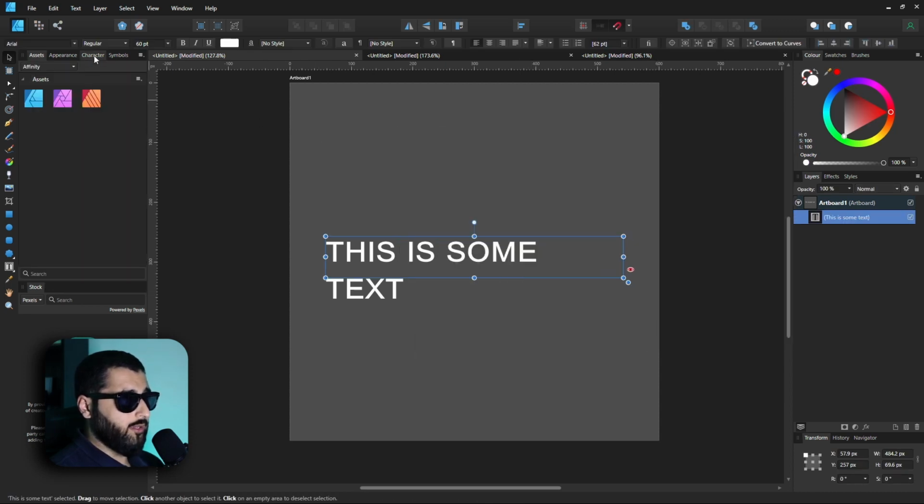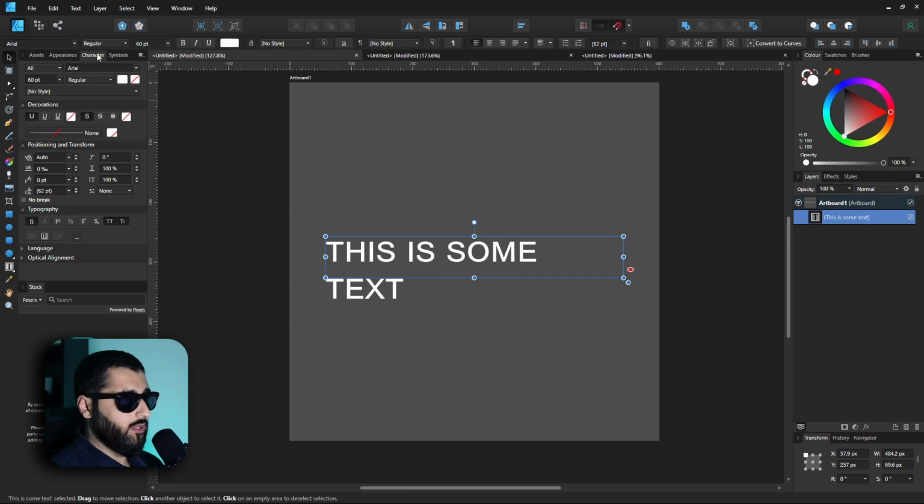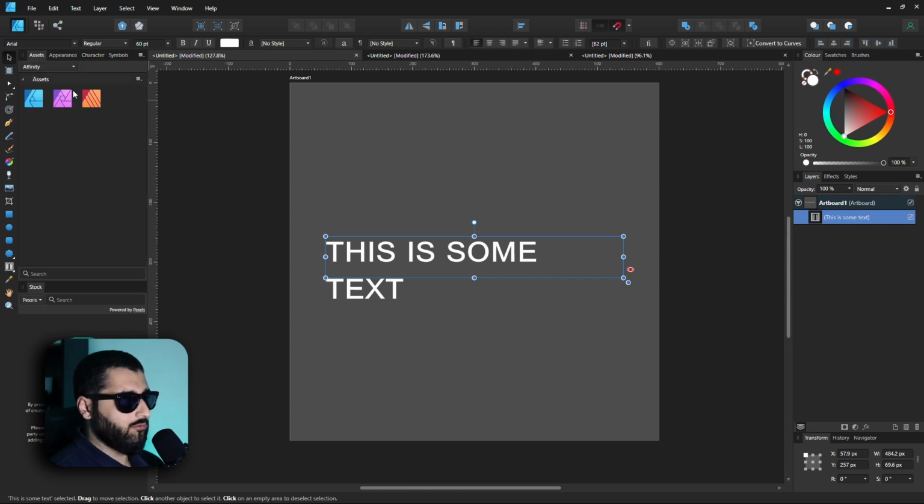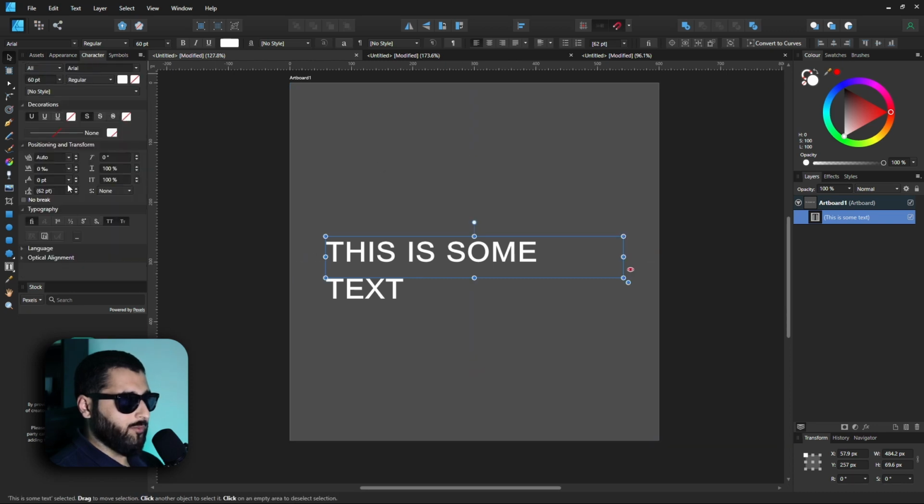What's also great is that I've got my character panel docked here. If I didn't have it selected, let's say I was on the asset panel, if I hit Control and T, it'll open up the character panel and leave it where it is. So if you want to quickly access something, even though you already know it's docked, you can just hit that shortcut and you've got it open.